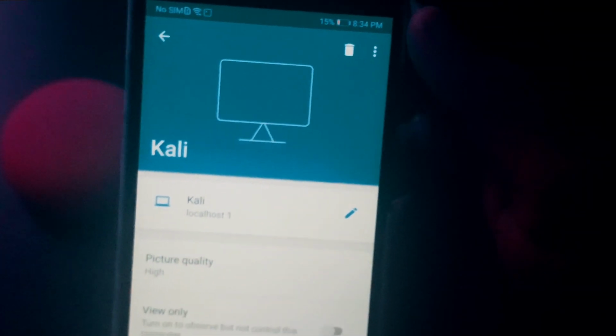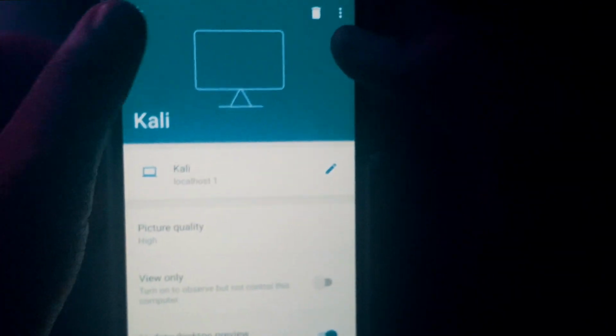So now we need to just go and start this one up here. We need to go and start this one, and now you can see Kali Linux running on your phone, guys.